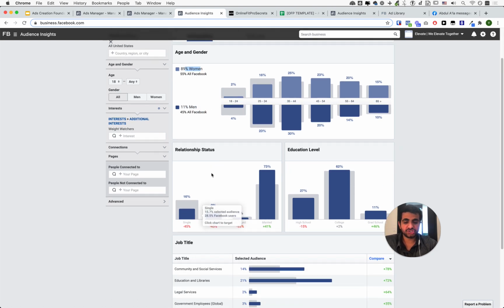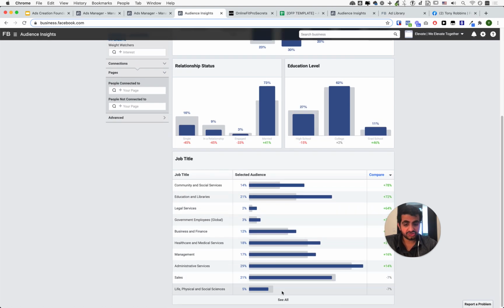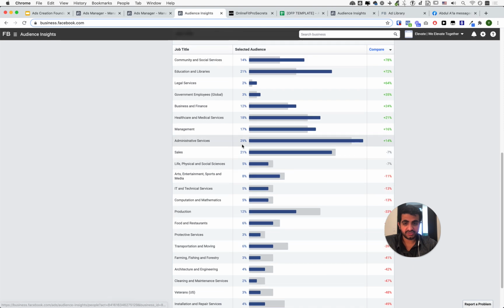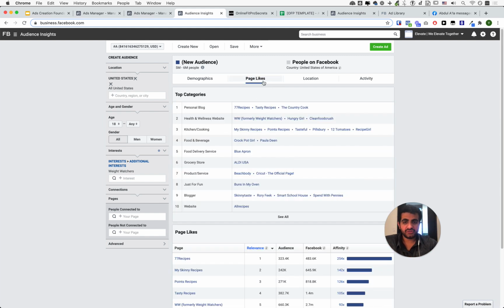What is the relationship status of people who like Weight Watchers? What is their education level? What are their typical job titles? You can see here as well, there are apparently a lot of administrative services people who like Weight Watchers. Who knew? Now, the biggest thing we want to do is go over here to page likes. But the reason I'm mentioning this is that all this other information can be used to educate yourself on your market.